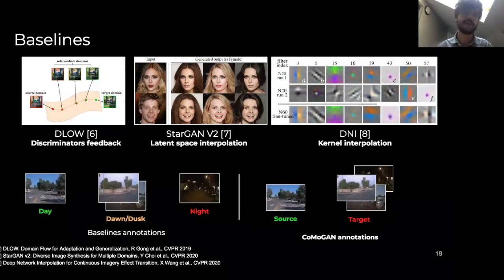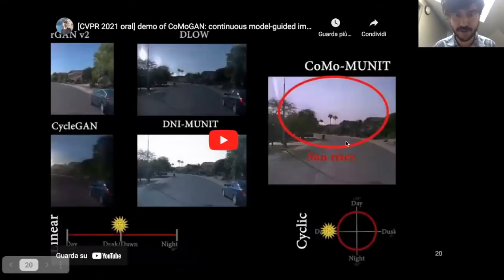Because in order to get a continuous translation, so in order to get from day to dusk and dusk to night, all the baselines require additional supervision on what's dusk and dawn and what's night, because otherwise they are not able to reorganize the target manifold automatically. Instead, in CoMoGAN, we just use source and target annotations, so we are way less supervised. Also, we're able to work with cyclic manifolds, while baselines are just able to work with linear manifolds. So with an intermediate condition, which is the mix of dawn and dusk. So I'm going to show you some qualitative results with this video.